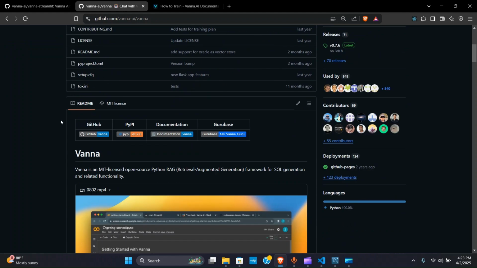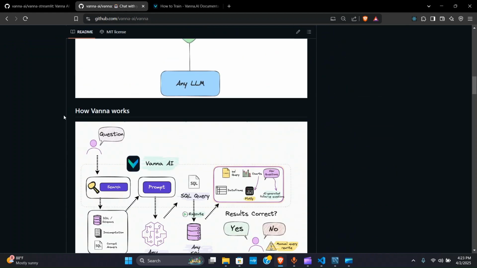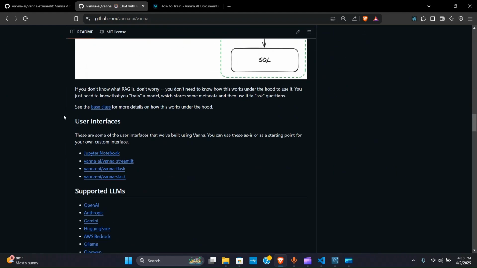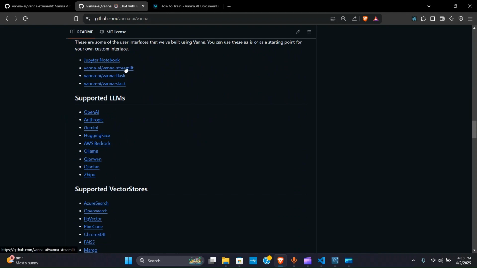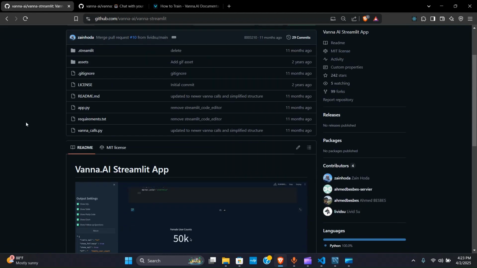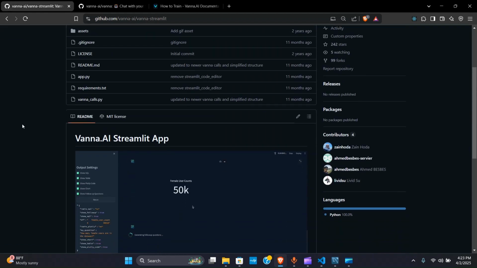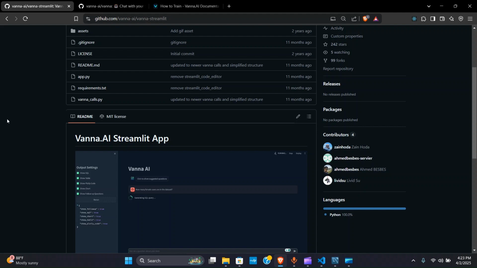We can see the documentation here. Also, there are many interfaces that they are using: Streamlit, Flask, Slack, or a notebook. Today I will be using the Streamlit one. Before starting, I will be using MySQL as a database, and for the vector database, I will be using ChromaDB.